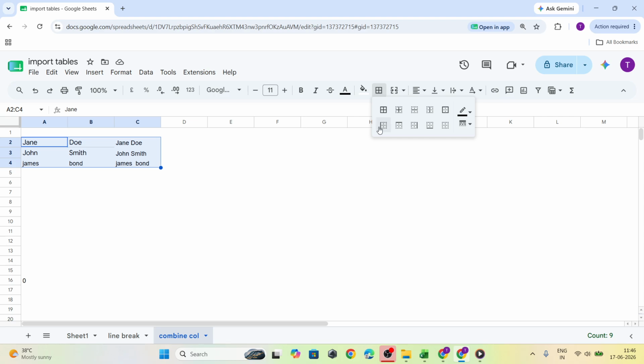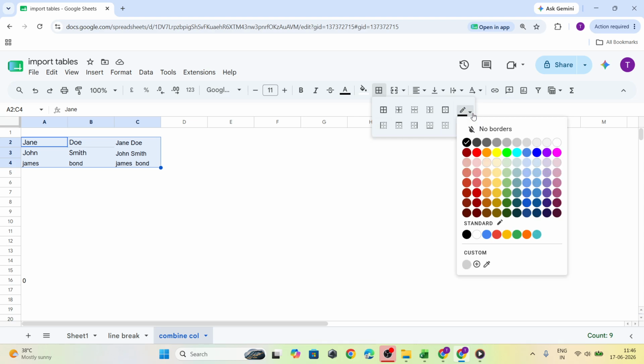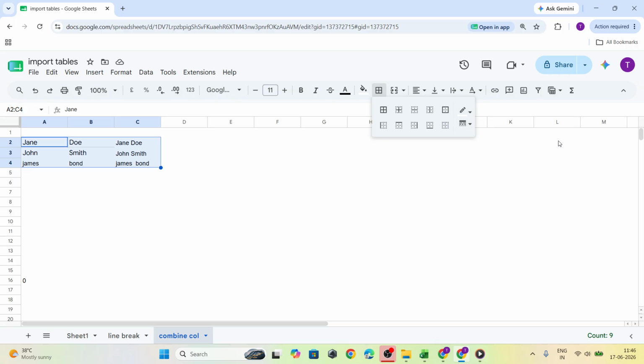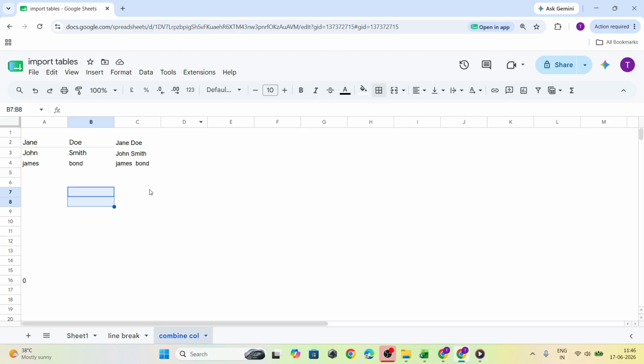Next, click the border color option and choose white. This is useful when you want the borders to blend in with a white background, making them much less noticeable. After selecting white as the border color, click all borders to apply that white border setting to the selected cells.